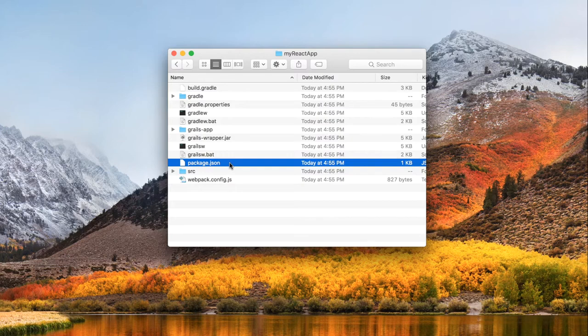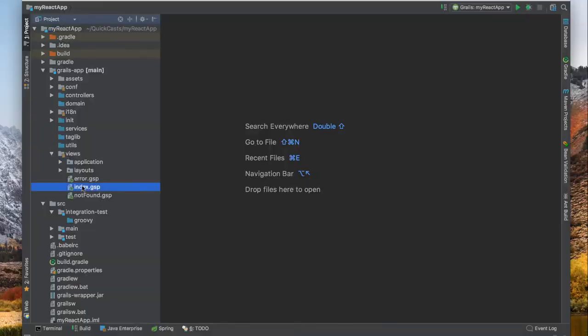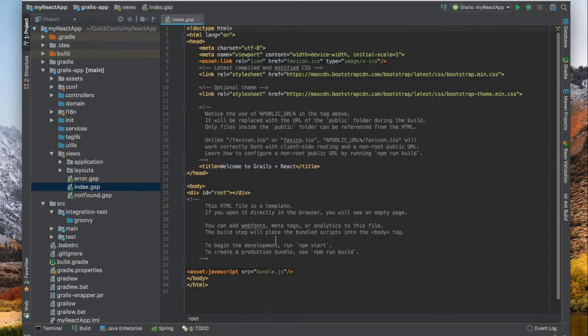There's a couple other new files here that we'll get to shortly, but in particular, let's take a look at our default index.jsp page. The first thing you should notice is that there's not much content here compared to the default Grails homepage that you usually get in Grails projects. Instead, we have an empty div here with an ID of root and an asset pipeline JavaScript tag loading a single file named bundle.js. We'll get back to this file in a minute. Let's take a look at what this app looks like when we run it.